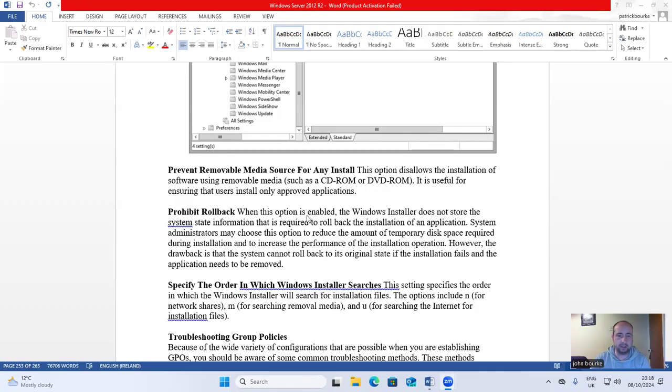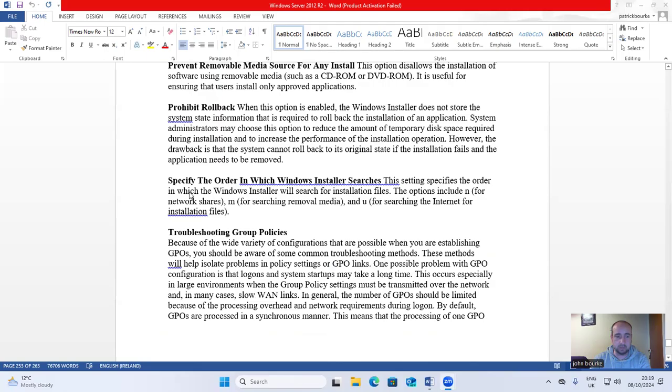Prohibit rollback. When this option is enabled, the Windows installer does not share the system state information that is required to roll back the installation of the application. System administrators may choose this option to reduce the amount of temporary disk space required during the installation and to increase the performance of the installation operation. However, the drawback is that the system cannot roll back to its original state if the installation fails and the application needs to be removed.